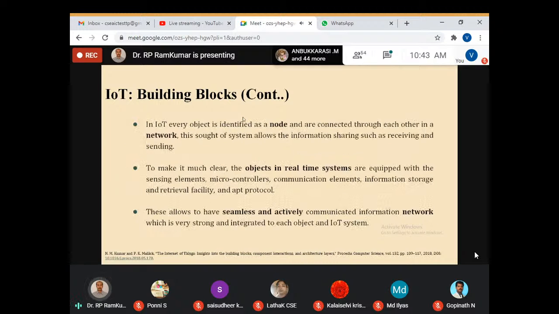IoT. Every object is identified as a node in IoT, and the nodes are connected to each other via networks. To make it clearer, objects in the real-world system are equipped with sensing elements, either microcontrollers or communication elements or information storage and retrieval facilities. And all these objects in real time share the data through specialized interoperable or shareable protocols.